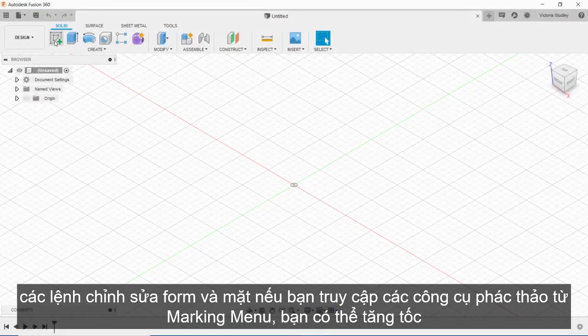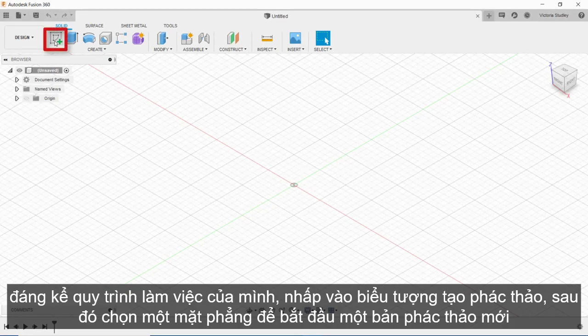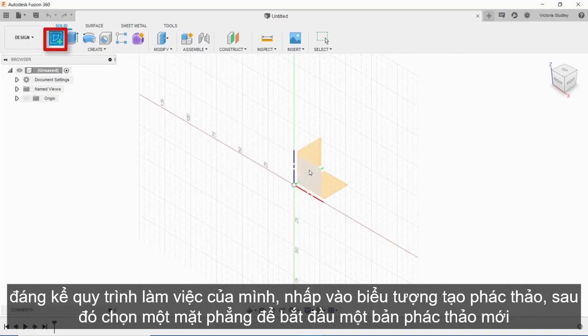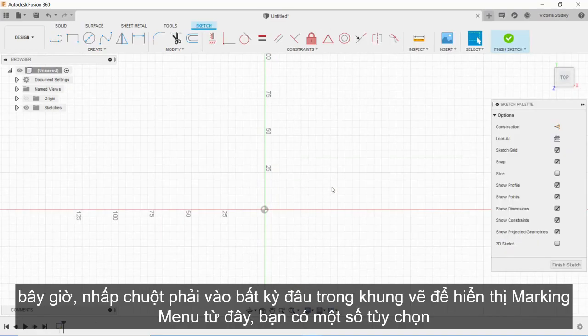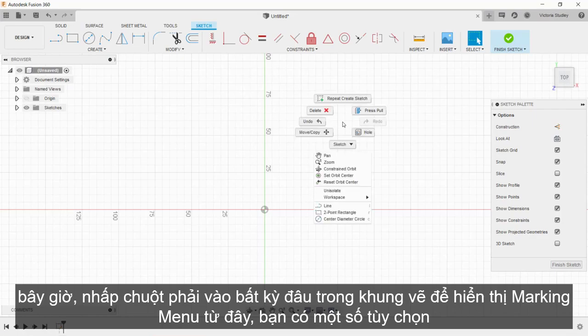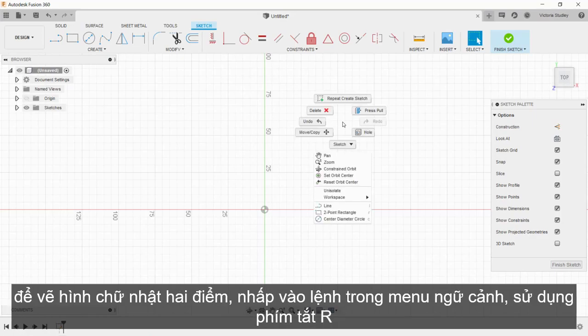If you access the sketch tools from the marking menu, you can speed up your workflow significantly. Click the Create Sketch icon, then pick a plane to start a new sketch. Now right-click anywhere in the canvas to bring up the marking menu. From here, you have a few options to draw a 2-point rectangle.